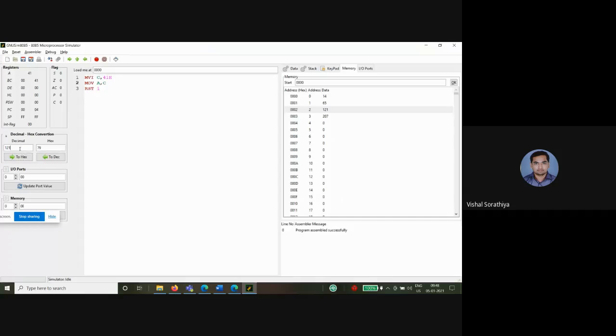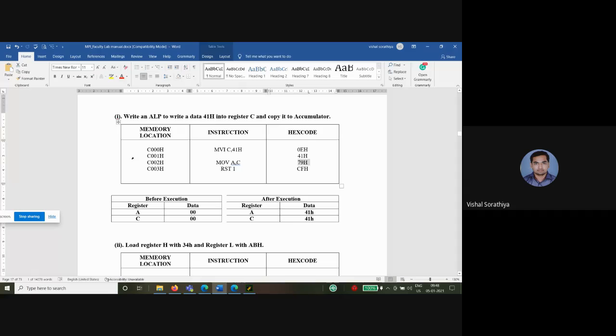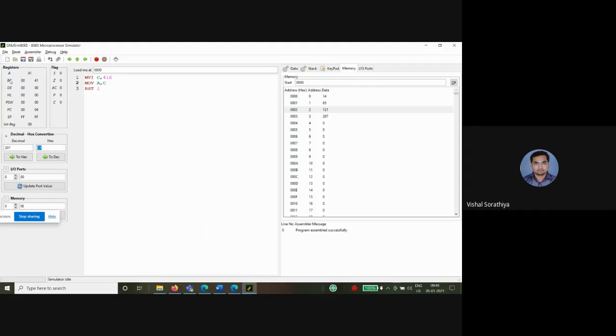So what is a CFH? We will take 207. Yes. So whatever instructions we are mentioning over here, this is the hex code we actually required. Okay, so this is the first program: MVI C 41H, move A C and reset. So we can write the hex code or the decimal number, and it is pointed out in the different memory locations starting from 00 to 3. And our accumulator will have 41H, C will also have 41H. Is it true? Yes. C has 41H, and the accumulator also has 41H.